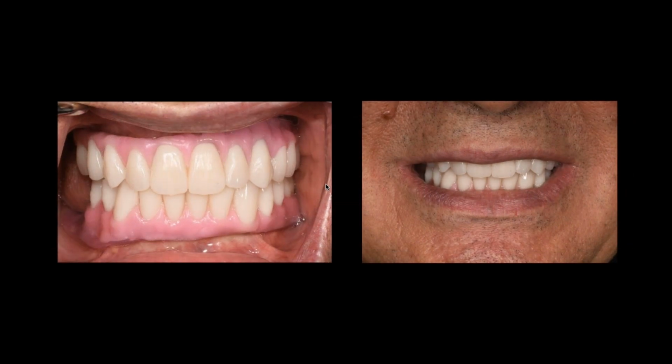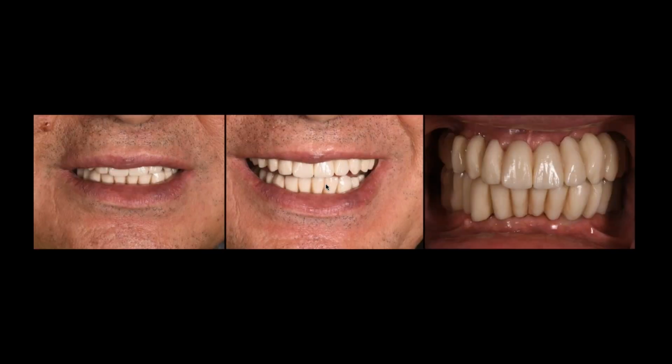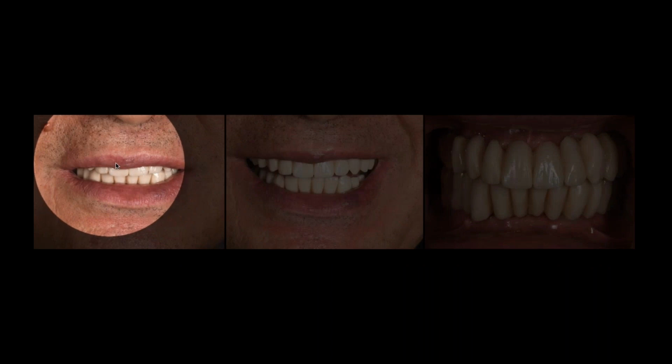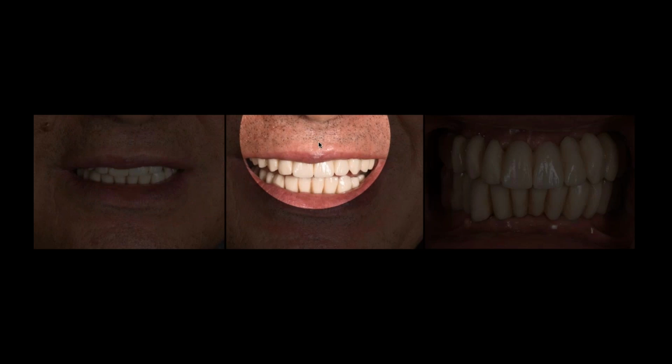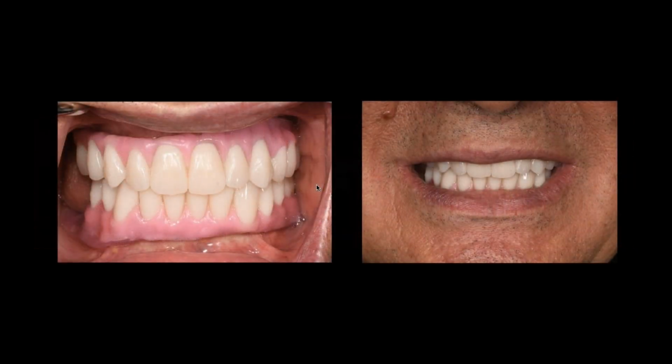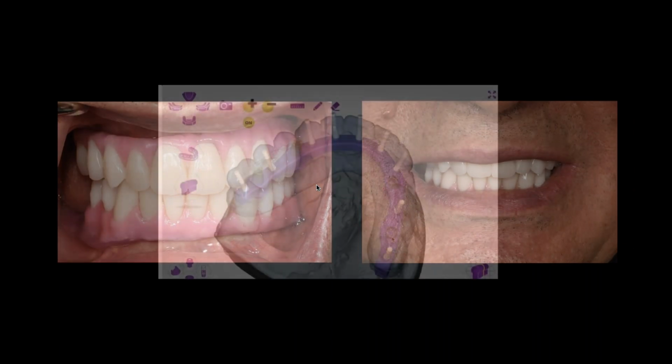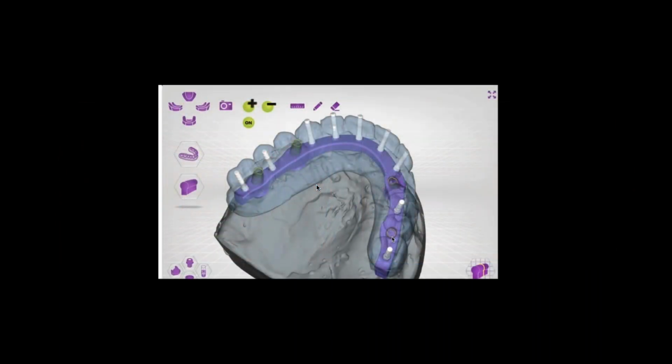So in the end, we realized, and I'll go back one, that if you look at the upper lip here, you can see there's a little bit of negative space, and he really needed some pink support. To do that, we're going to bring this case into denture world. So this is going to become a denture type case. We're going to design a bar.